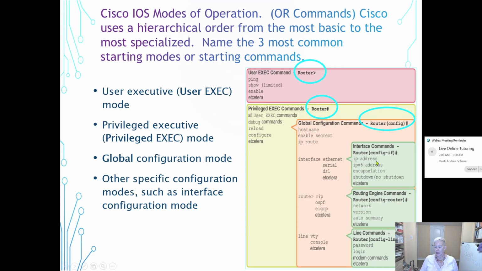So that's how you can remember it, is thinking, okay, I can affect the whole device when I'm in global mode. Here are a few examples of some of the other more specialized commands that you can access once you are in global configuration mode. Config if, which stands for interface. Config router, which means you're going to be affecting things that are specific to routing. Or config line, you're going to be affecting things that are related to specific lines in your command.